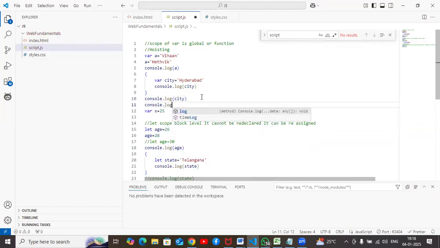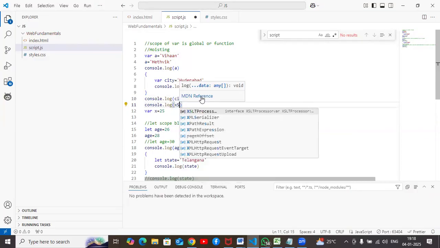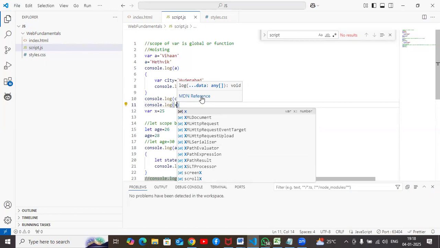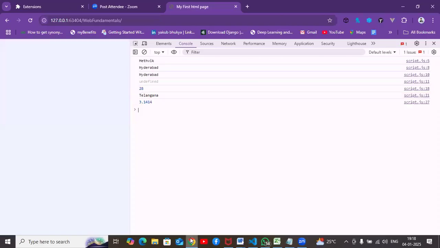Before loading up the page, before defining that variable, I'm consoling the x. Now I'm saving this one. If you go to the page now, you can see it is giving undefined. Can you see here? If you define a variable with a var keyword and want to see the output before rendering or loading that element, it will come up as undefined.